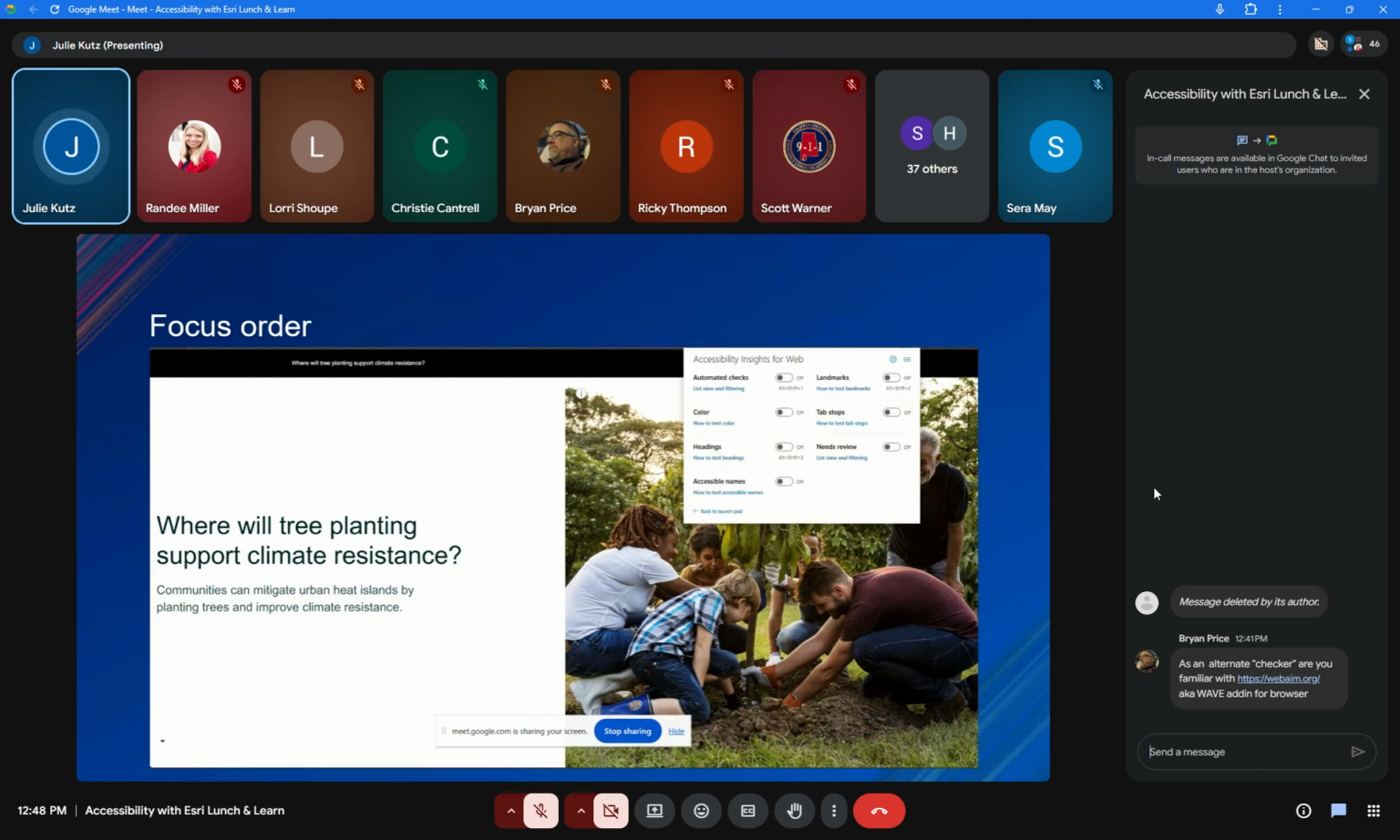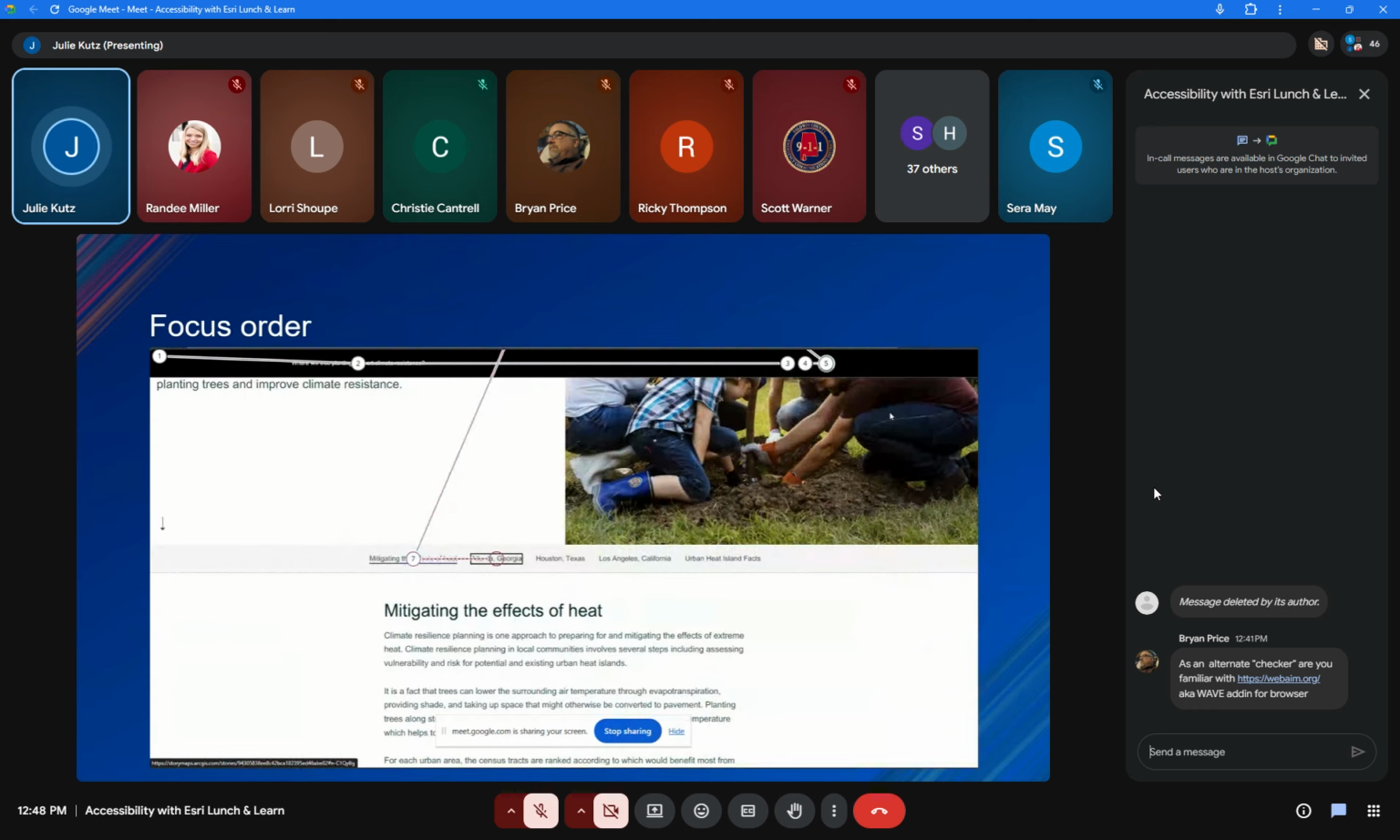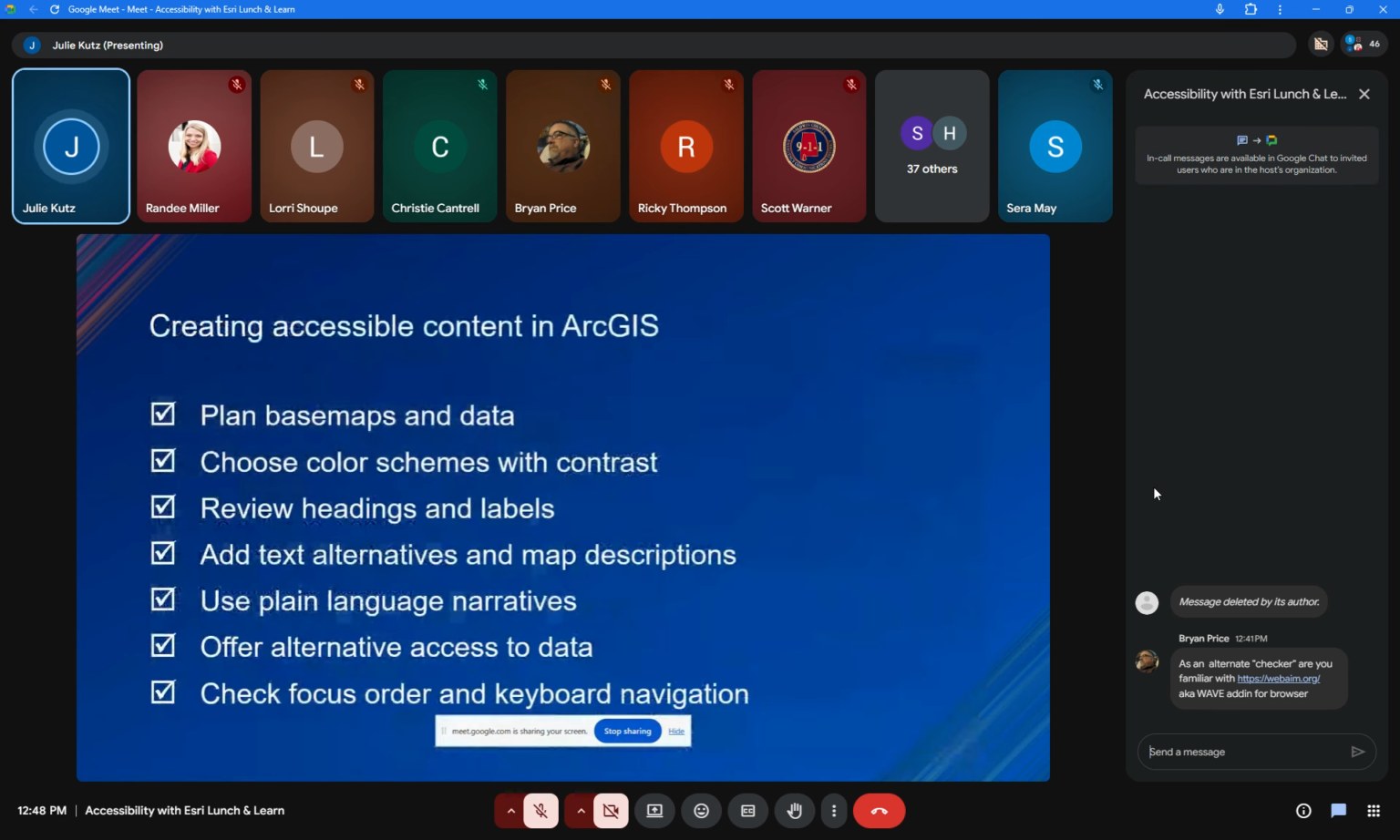And then with focus orders, I mentioned that in Accessibility Insights for Web, you can turn on tab stops within here, and every time you press tab, it's going through and putting a number and showing the path for how it will move through and read through that story map.